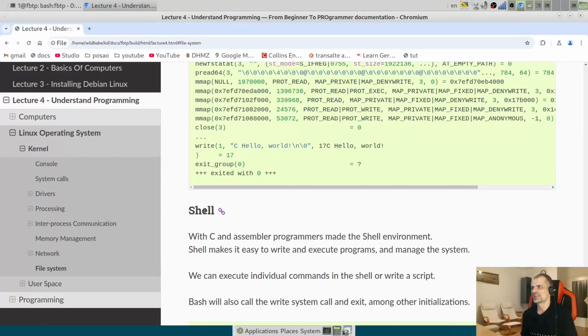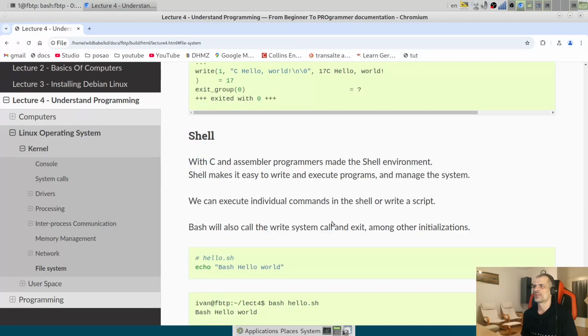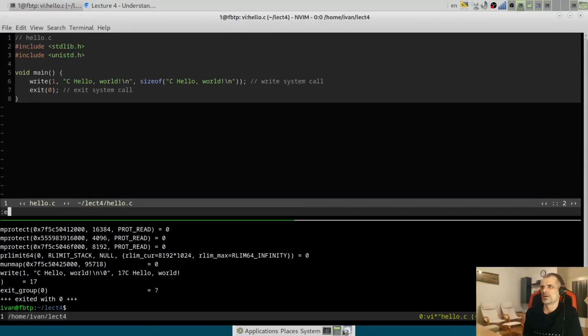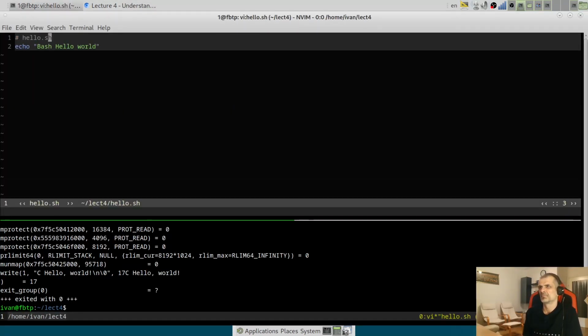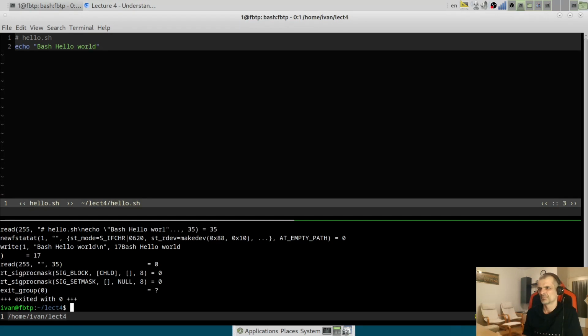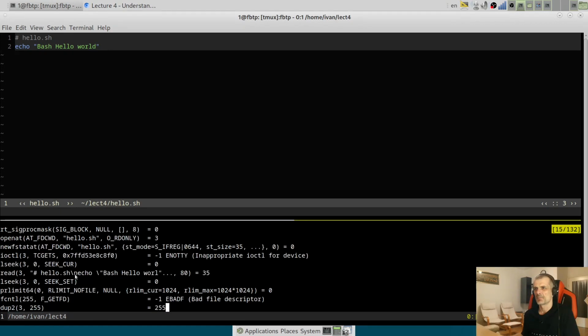Shell. With C and assembler, programmers made the shell environment. Shell makes it easy to write and execute programs and manage the system. We can execute individual commands in the shell or write a script. Bash will also call the write system call and exit, among other initializations. We can see the write and the exit, among a bunch of other stuff.